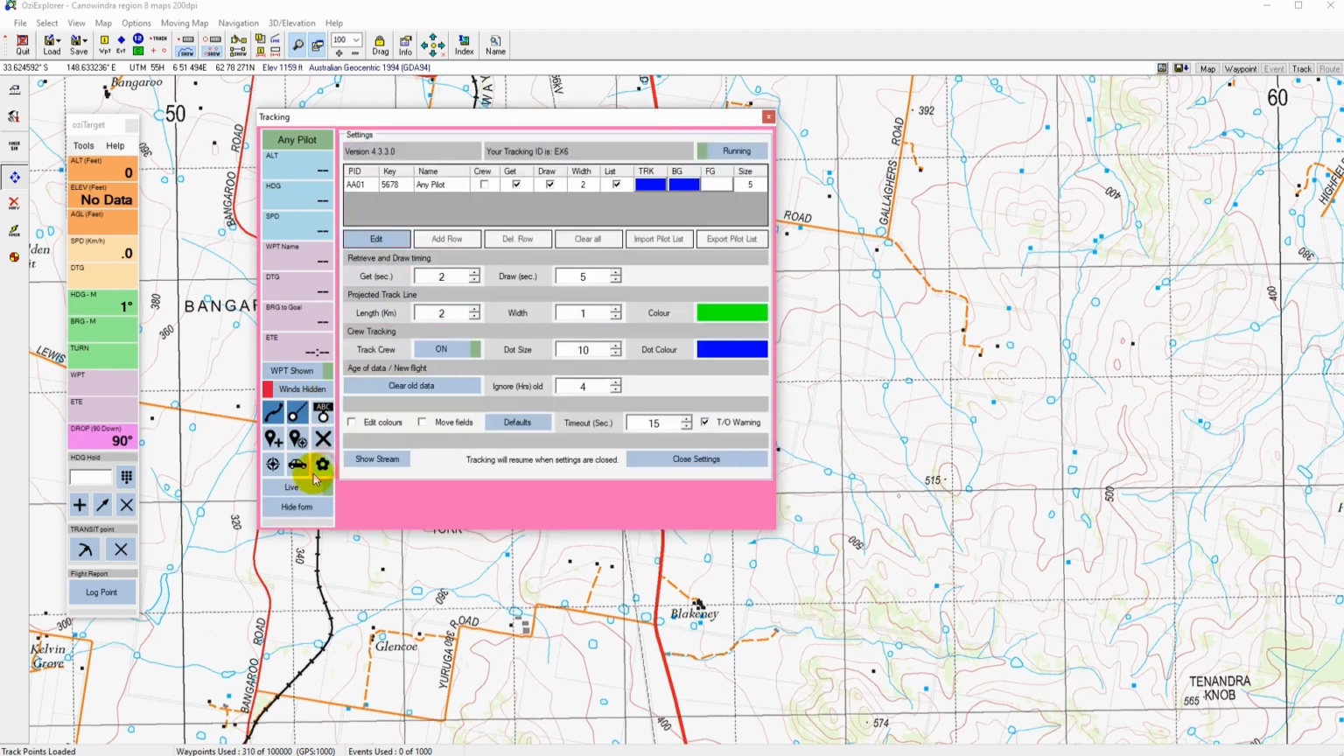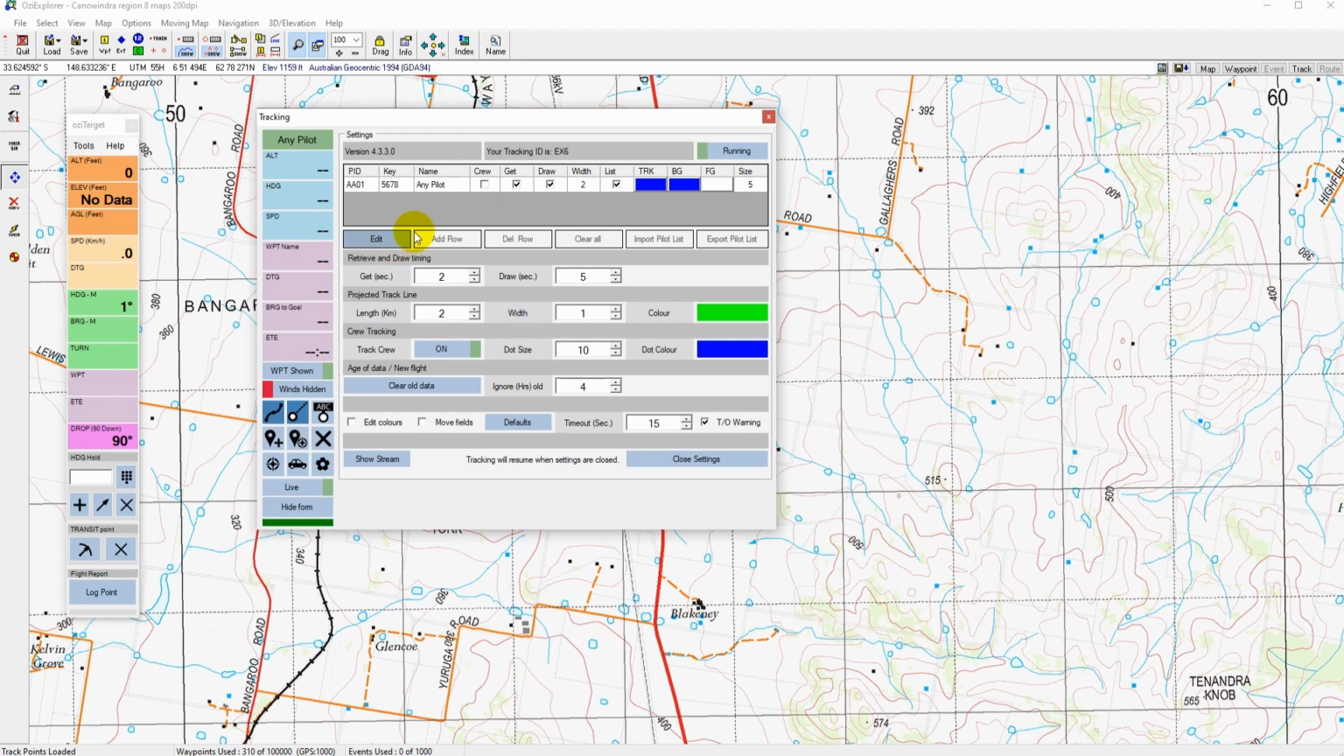We then go into our tracking tool here, and as crew we need to put in our pilot data if we want to track the pilot. Okay, so we'll edit this. We'll change this to EX6 to match the pilot. We'll change that to 1, 2, 3, 4 to match me, and I'll put my name in there. Now we don't tick crew because this is the pilot's information, but we want to get the data, we want to draw the data. Track width, let's make it 4. We want the pilot's name to appear in the list over here, and track can be blue and the pilot's dot can be blue, foreground white, size is 5.